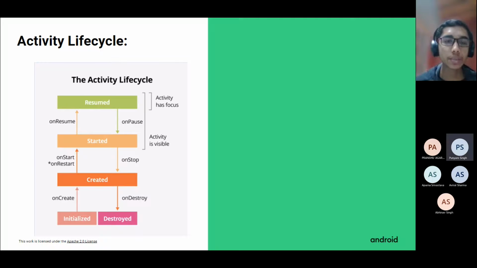In the started state, the user is able to see the activity. He isn't exactly interacting with it yet, but once the user starts interacting with it, then it comes into the resumed state. Okay. And again, when the user starts interacting with something else, the activity loses focus and it comes back to the started state. And then after that, when the activity isn't visible anymore, it comes to your created state. And then finally, when the app is closed or the memory is deallocated, it comes into your destroyed state.